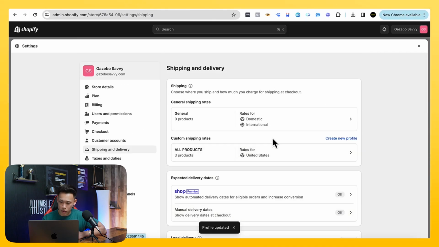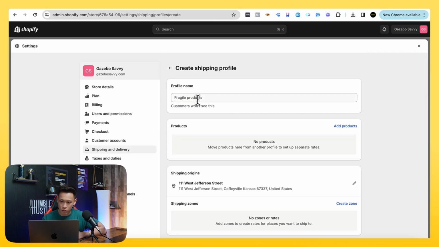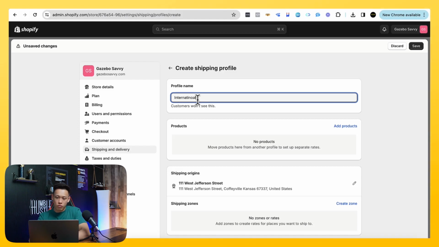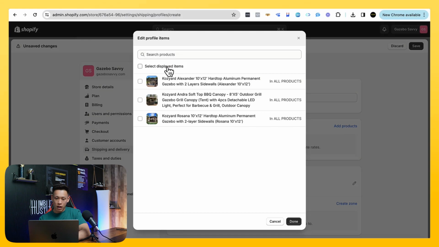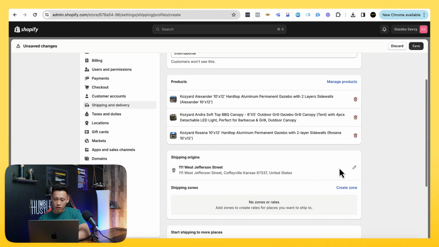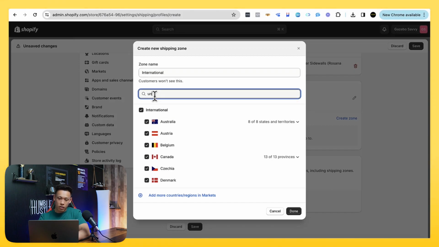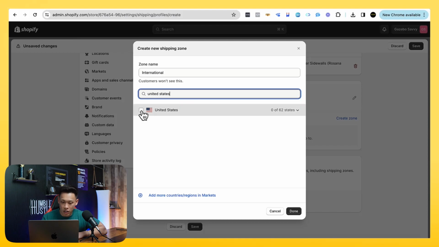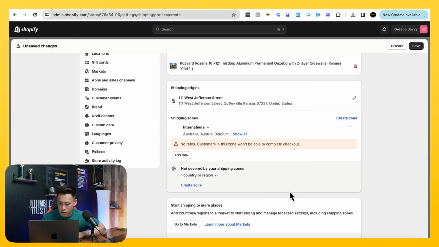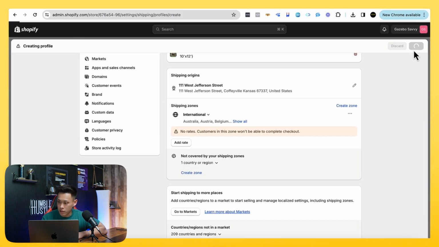Now, if you want to sell outside the United States, which I don't know why you might, but just in case you do, we're gonna create an international profile, and then we're gonna add all of these products that we have, and then we're gonna click zone again, and then do international, and then you're gonna select all of these, and then you're gonna search United States again, and then you're just gonna uncheck it. So this is not checked, so perfect. So boom, and then you're gonna click save.